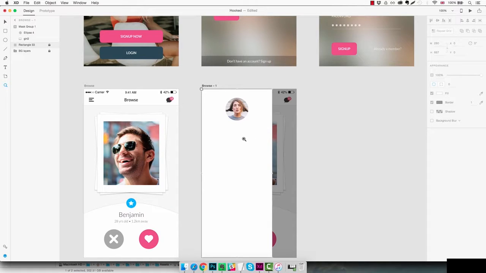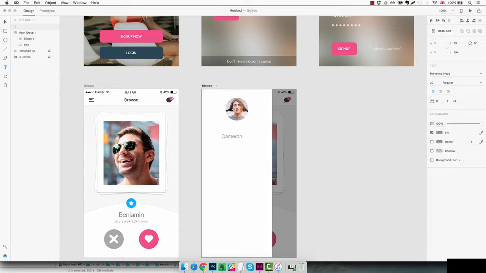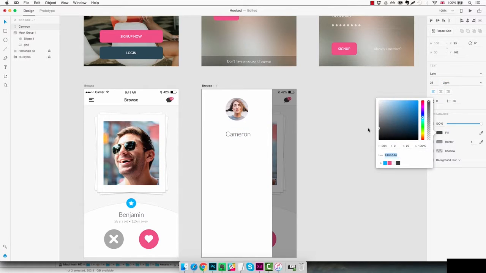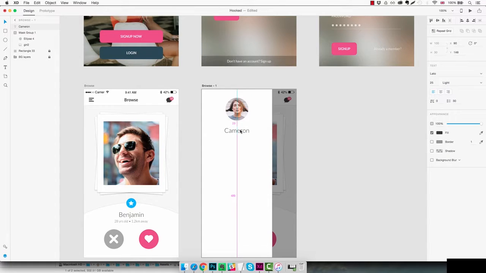Okay, so now we're gonna add the username here, just a random name. Change to Lato, increase the size a little bit, and use a light font weight, and we're gonna use our dark gray as usual for important text. Now we're going to duplicate this text, Alt click and drag.